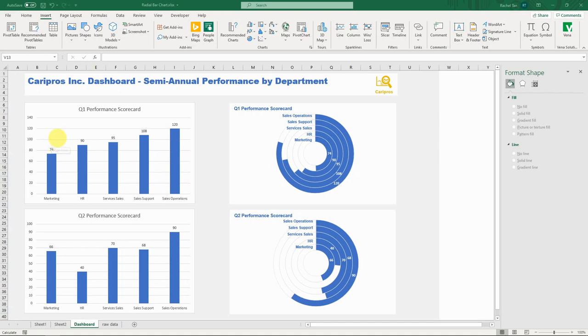Hello, hi everyone. Today I'm going to show you how to transform an ordinary bar chart, like what you see on the left, to a fancy Radial bar chart on the right.